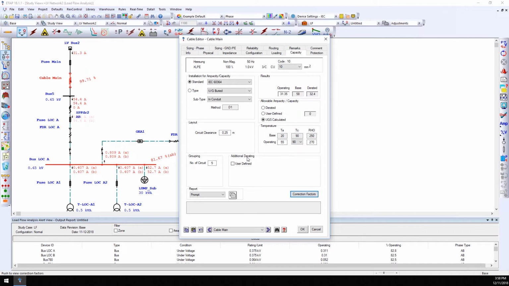Additional derating. As previously mentioned, an additional derating user-defined factor can be entered if necessary. I will select not to use this factor for now. At this point, the current carrying capacity analysis for this cable has been completed. The current carrying capability of this cable is 32.4 amps.